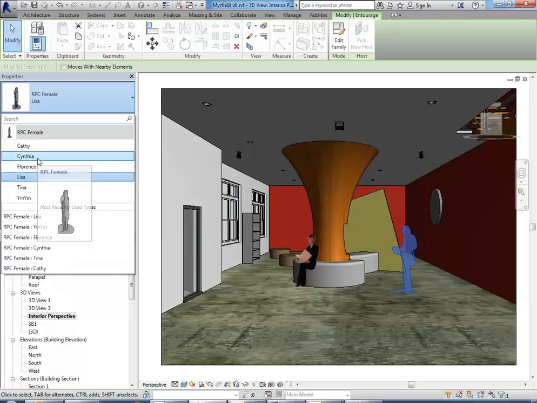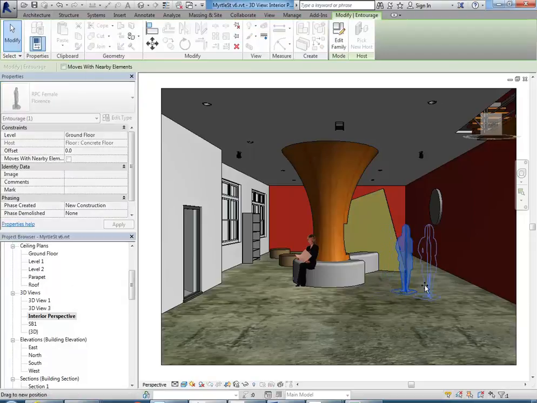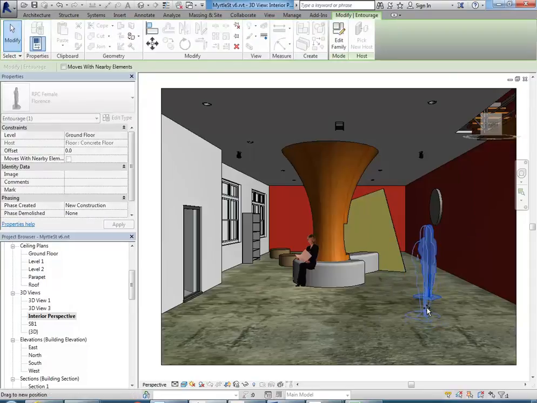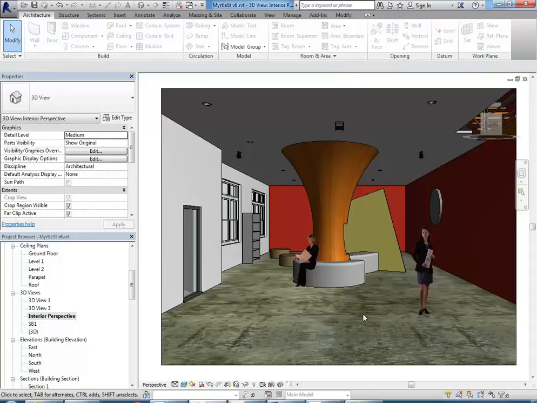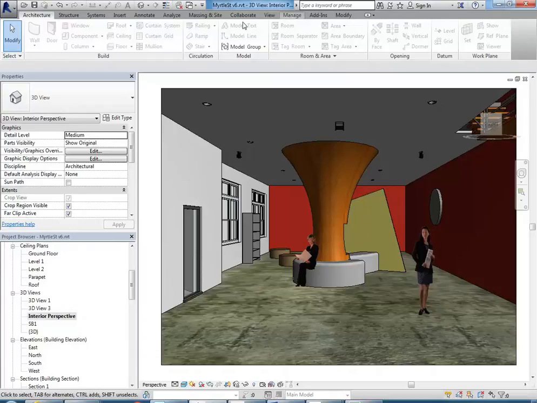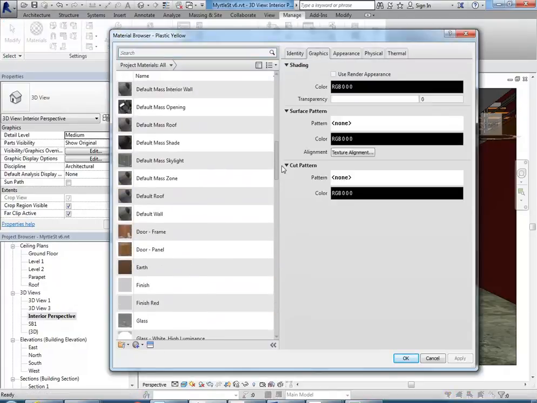Which one do I have? Entourage. Yeah, they're in the default library too. So, look, before I do this, I'm also going to fix that concrete because I know I can make that look a lot better.